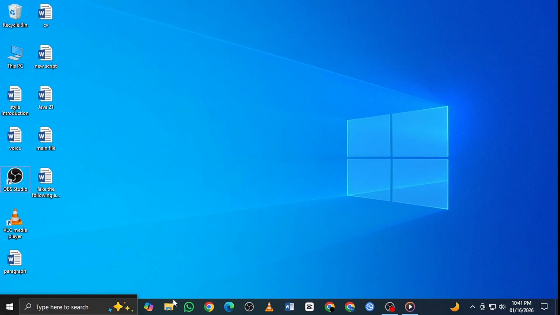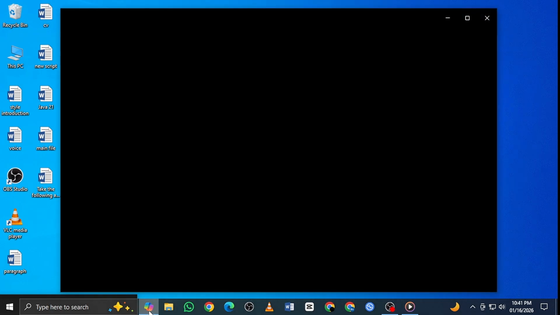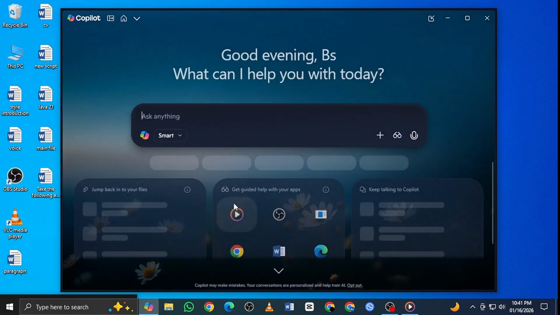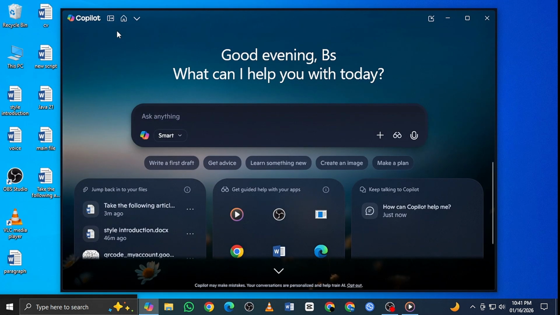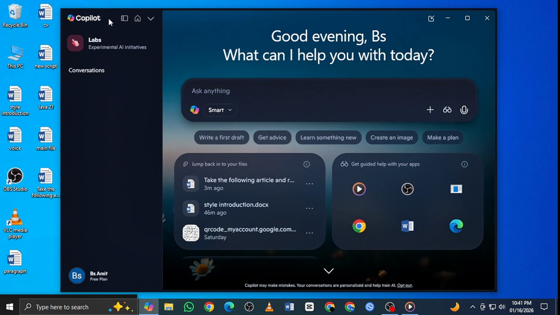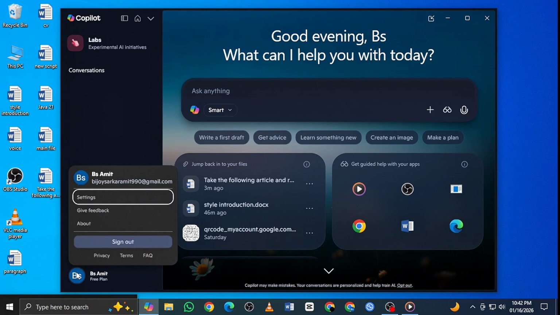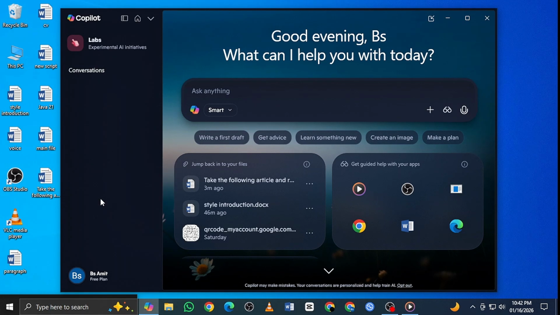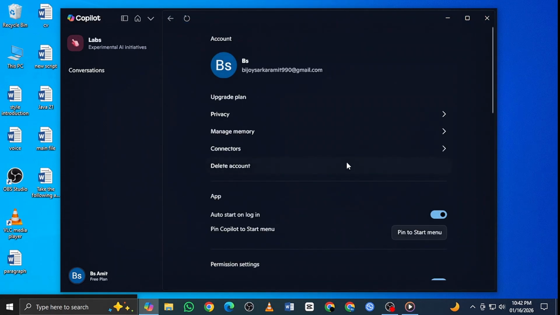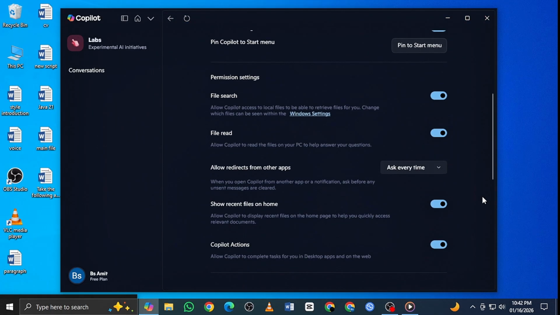First, look at your taskbar and find the Copilot icon. It usually appears as a small assistant or pen-style icon. Click on it to open the Copilot window. Once Copilot is open, move your attention to the bottom area of the window. Here, you'll see your profile icon. Click on that icon to open a menu with more options. From this menu, select Settings. This will take you to the Copilot Settings page where you can control how it behaves on your system.